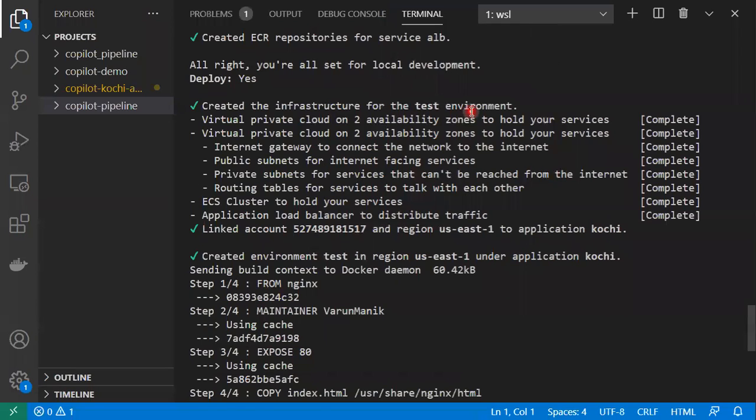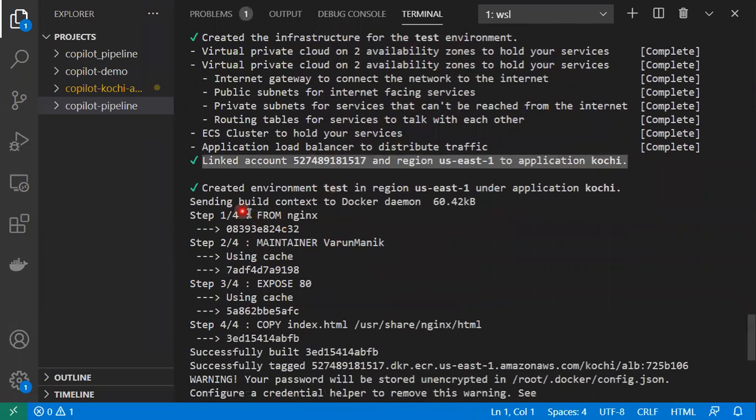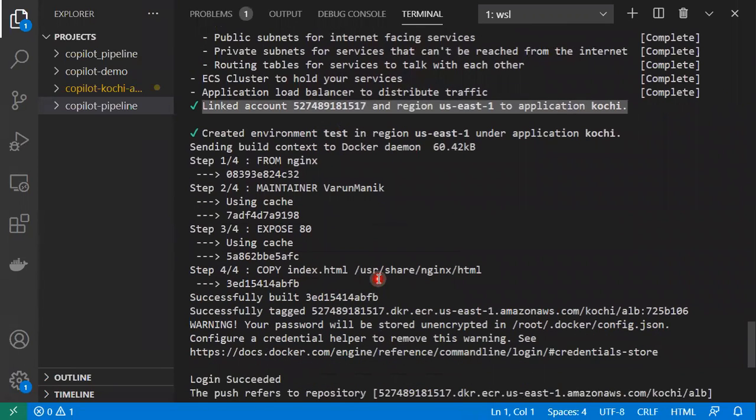So after creation of this infrastructure, it linked to my ECR account, and then it is creating the Docker image, whatever is explained inside the Docker file. Once the image is successfully built, it tags my image to this ECR repo, and then it is pushing.